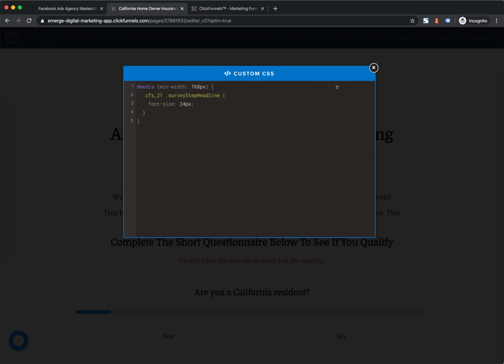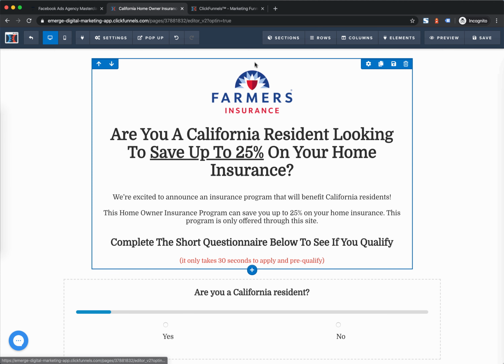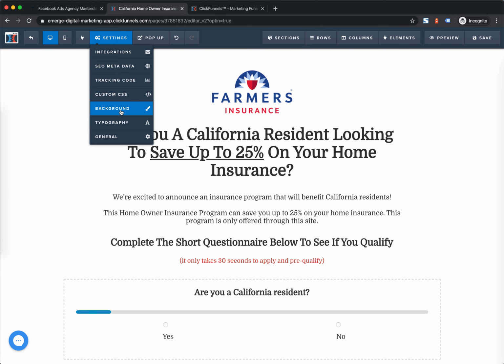It won't be when you obviously import this, but if you're good with CSS and you want to make some changes, you would do that here. Your background, this is just if you want to change the background of the entire page. Your typography, so if you want to change the fonts that are global to the actual page itself and not specific, you can do that there. And then you have your general.